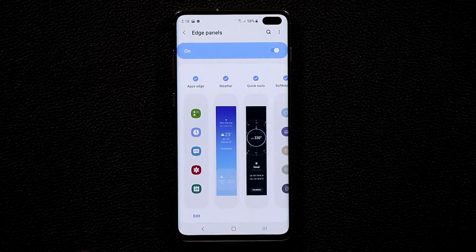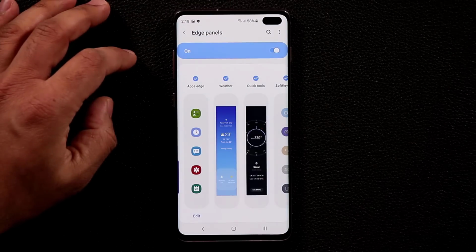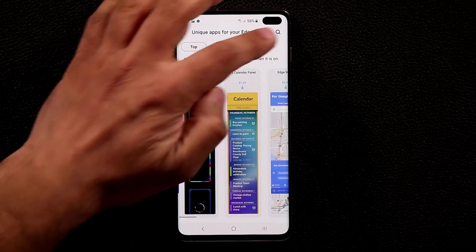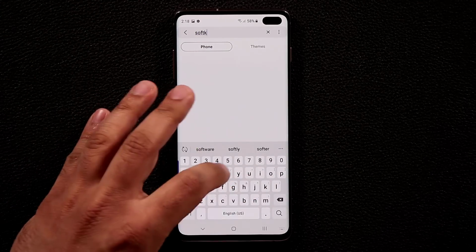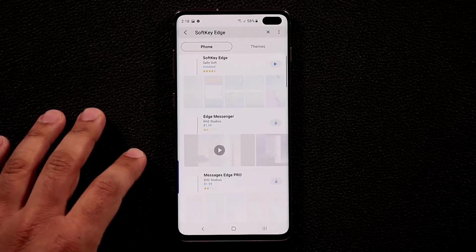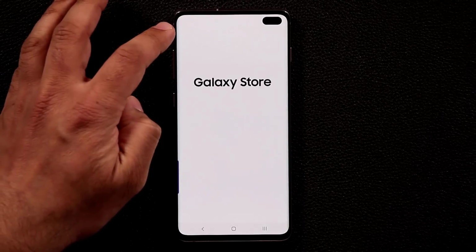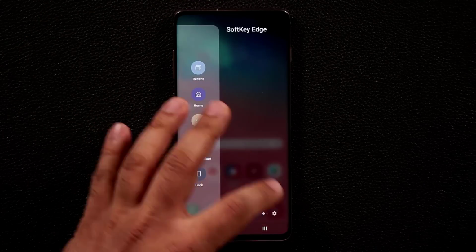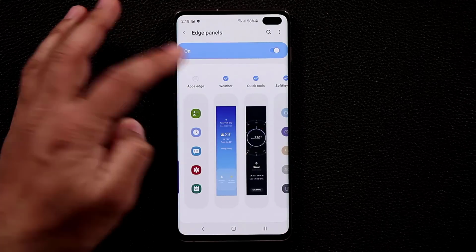the settings, you go and tap this button on the top, and you go to Galaxy Store, and from here you simply search for the soft key edge. So soft key edge, okay? And it's going to be right there. You download that. Once you download the thing, it's going to actually show up in settings right here. And then you just enable it like this, all right?